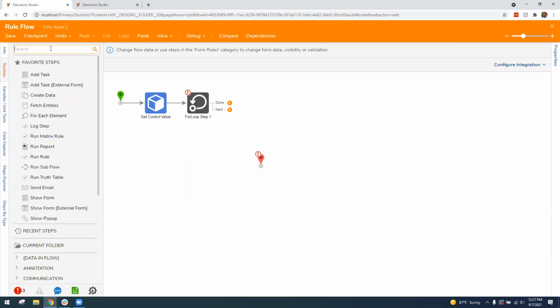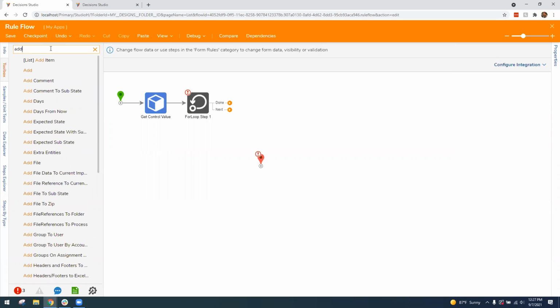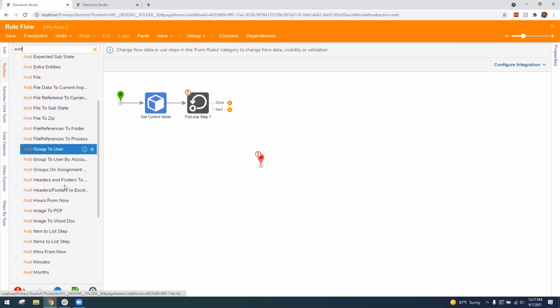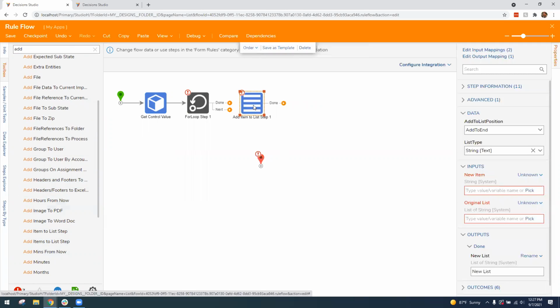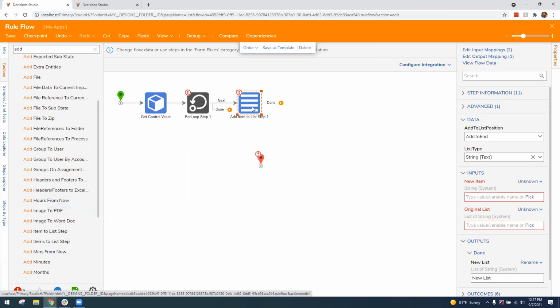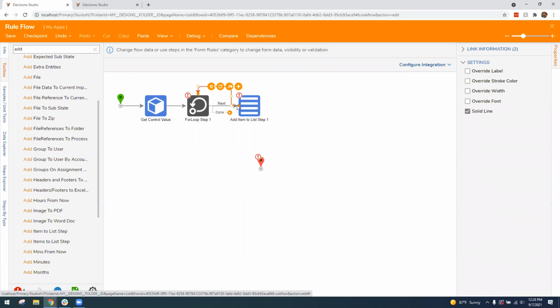So now we're going to build that list. So I'm going to grab an add item to list step here. And I'll be happy to send you this project over email when we get done as well. So I know it's a lot to take in, and probably a lot of new steps you haven't used before. Definitely. But we'll say add item to list and we'll say done.